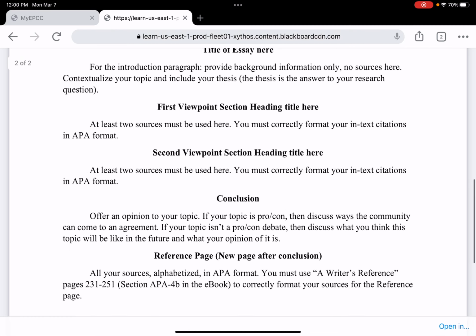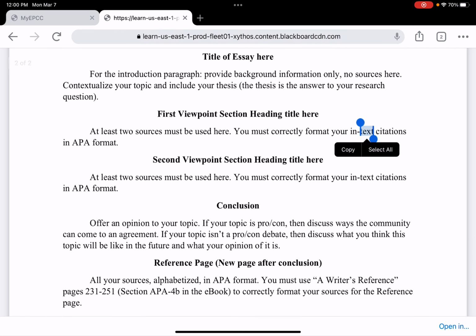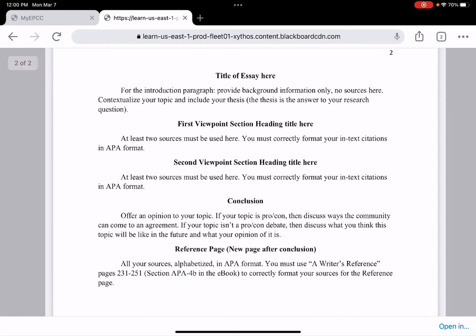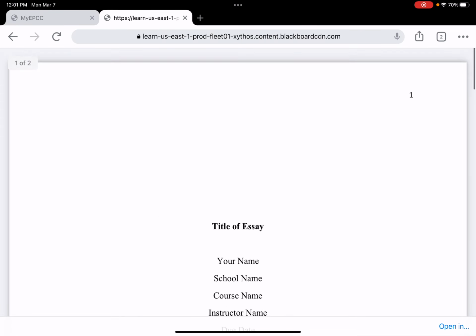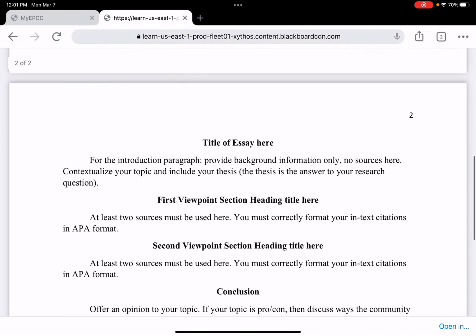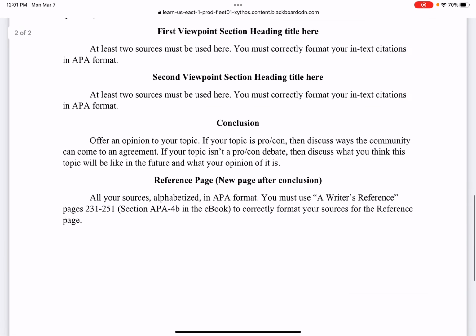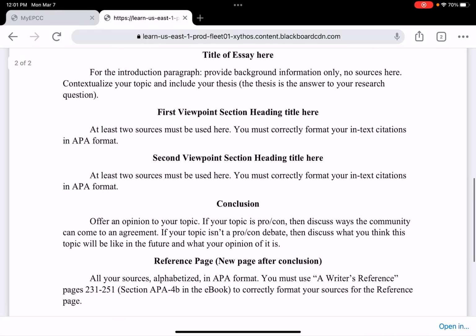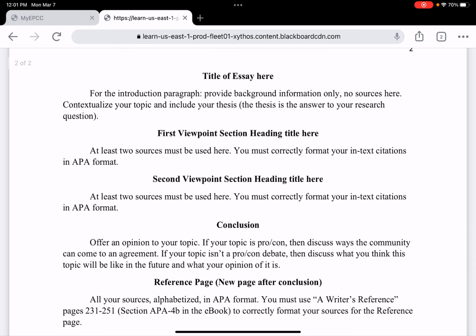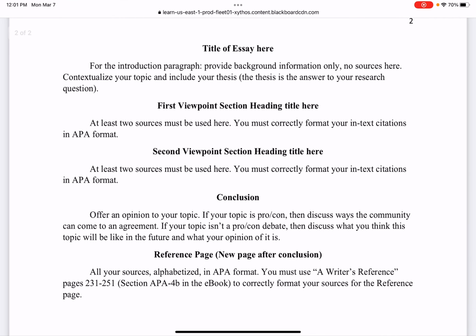So if you have any questions about in-text citations and/or reference page stuff, now is the time to meet with me. Even if you don't have sources yet, that's fine. If you're just learning about this essay right now, this is the time to meet with me for any of those APA questions, because that's a significant part of your grade.